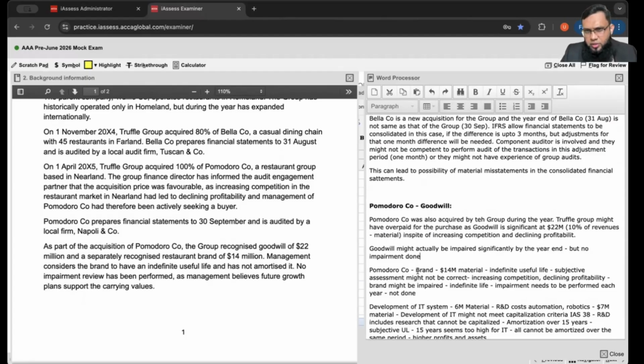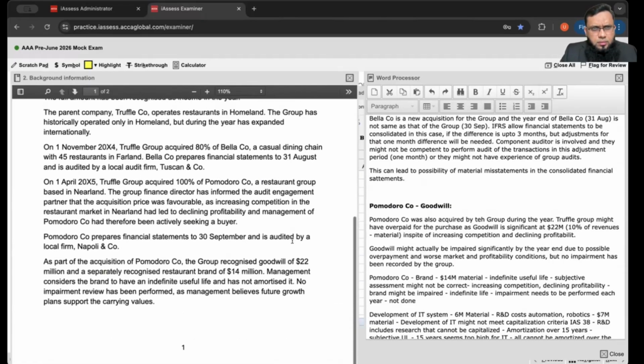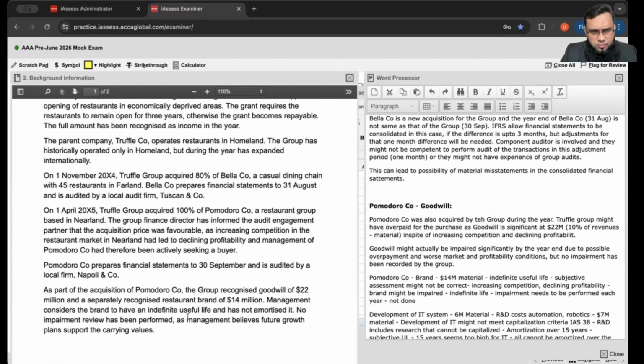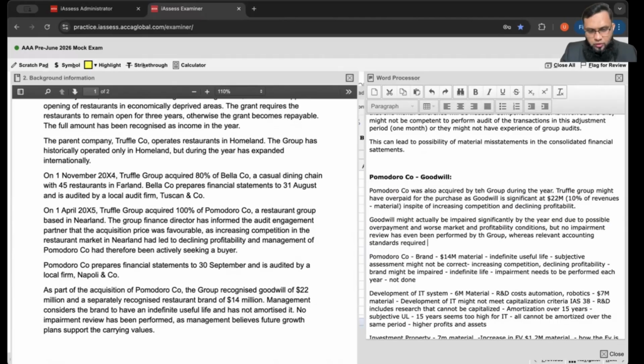Let's put the word material here also. Goodwill might actually be impaired significantly by the year end due to possible overpayment and worse market and profitability conditions. But no impairment has been recorded, in fact they said here for Pomodoro, no impairment review has even been performed by the group, whereas relevant accounting standards required goodwill to be tested for impairment each year.